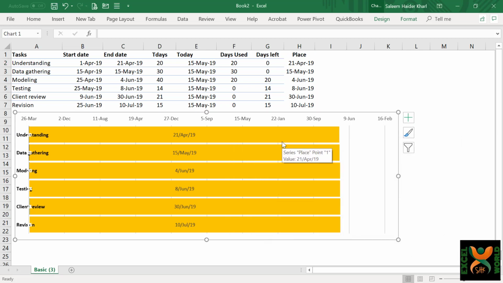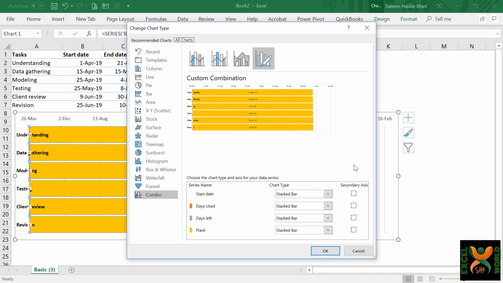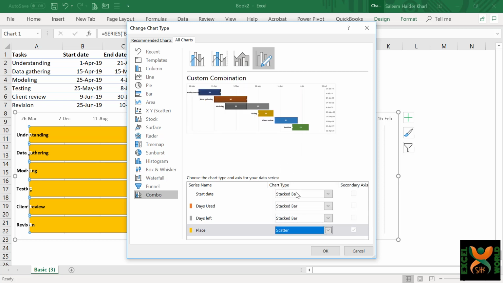We just need to change the chart type for this particular series to a scatter plot. For doing this, right click on any of the bars and select change series chart type. It is automatically going to take us to the combo option, and for the last series, which is place, we are going to select the scatter plot. Excel has automatically identified the secondary axis for the scatter plot because the primary axes are already in use by our existing Gantt chart, and press OK.